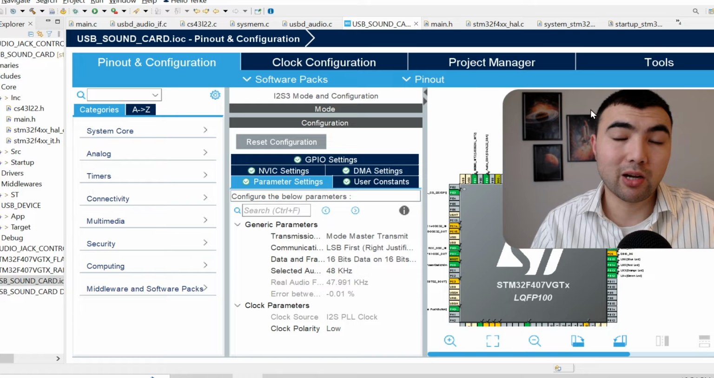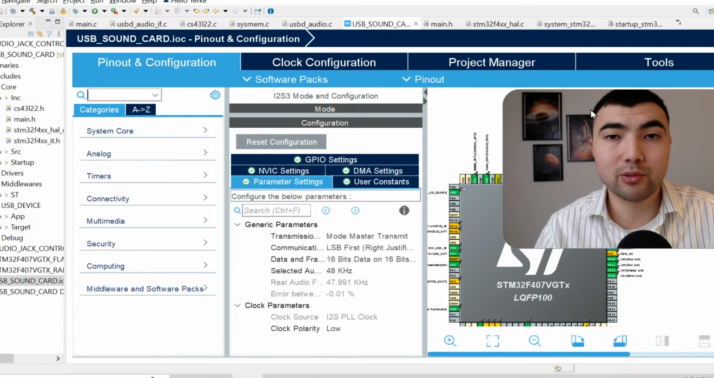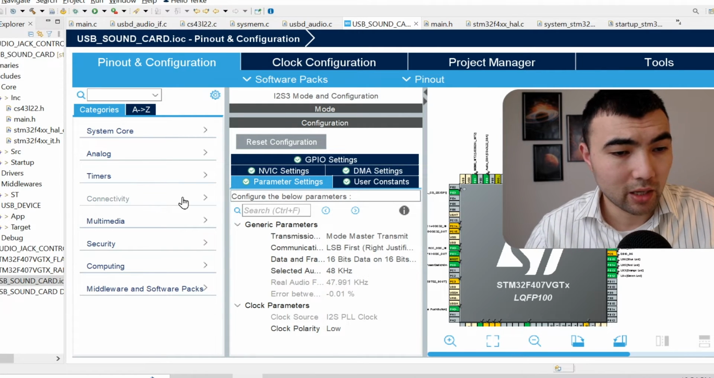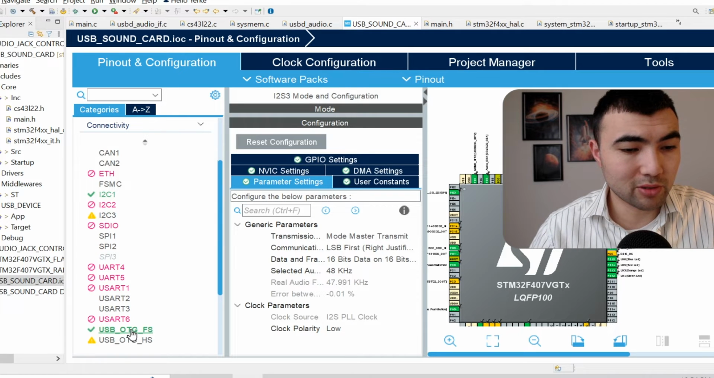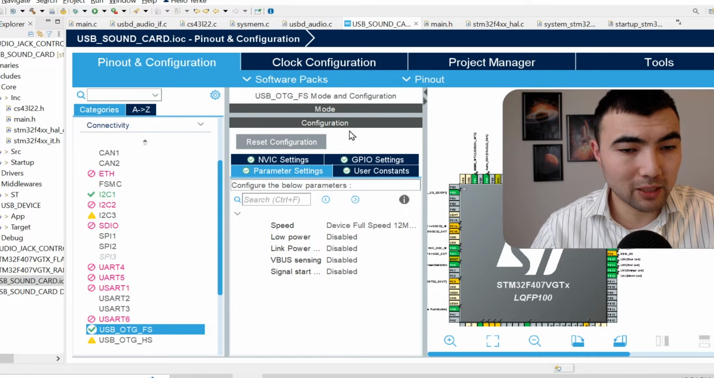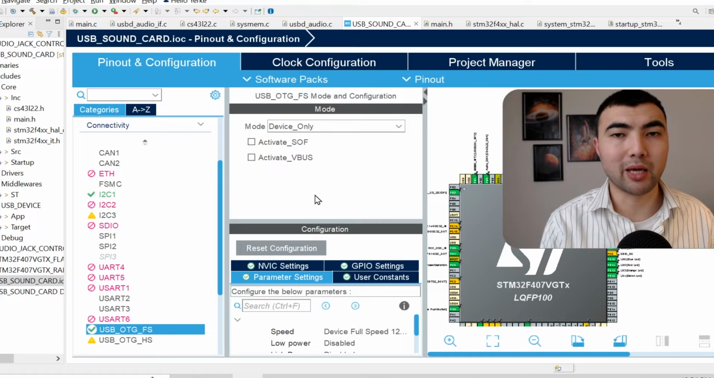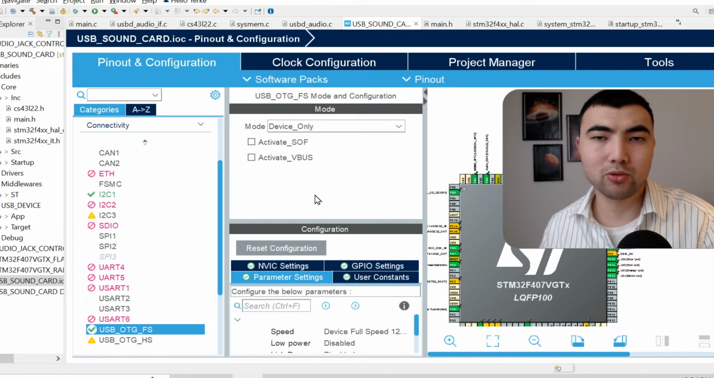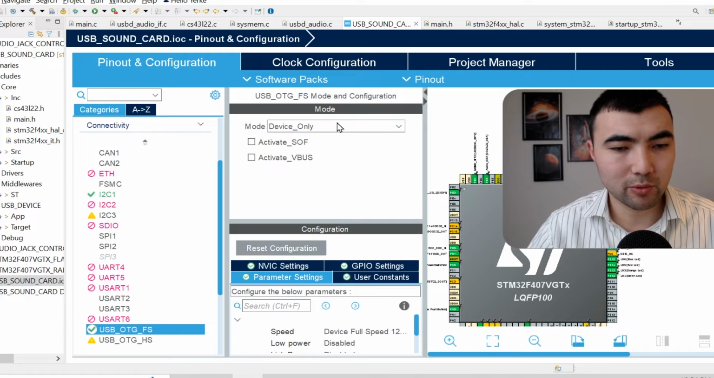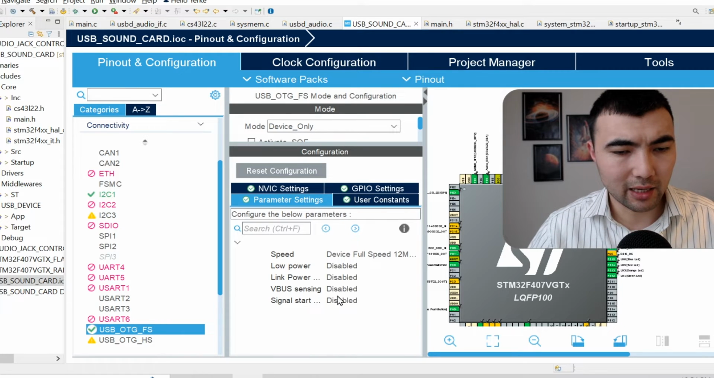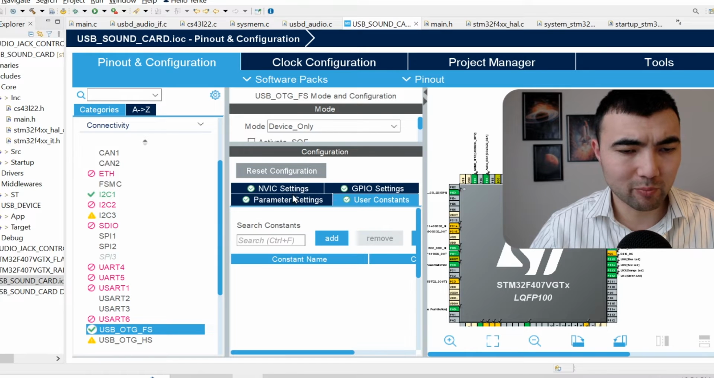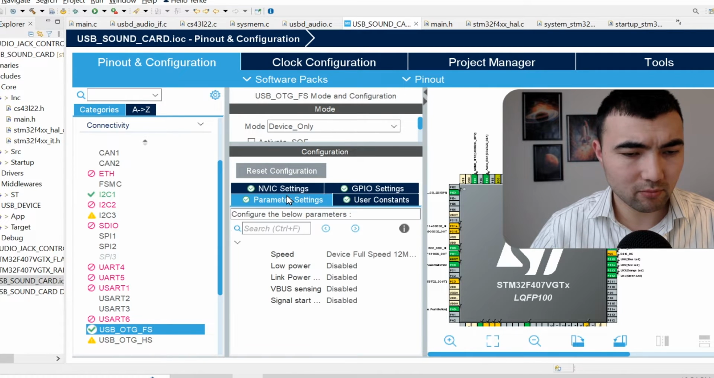Once we configure I2S, we have to enable USB, of course. So inside of connectivity, we choose USB full speed, and we just need to choose device only, because the computer will be host and our microcontroller will be device. That's why we choose device only, and the rest of the parameters we keep by default.